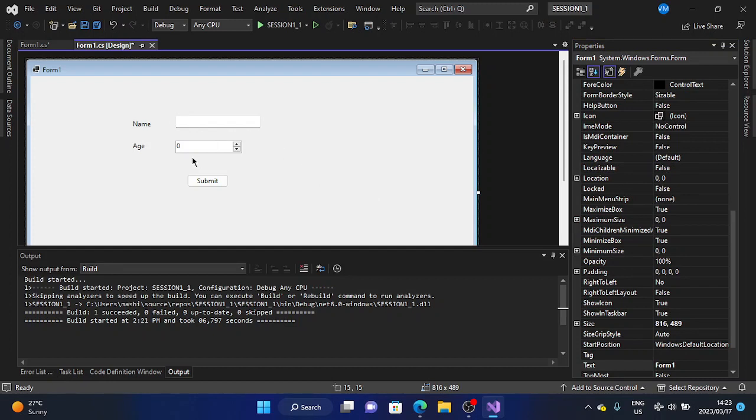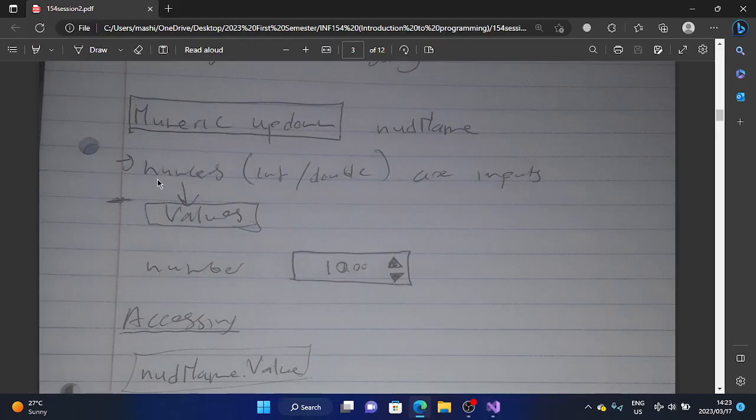So how do we deal with this numeric up down? Numeric up down is used to store numbers, real numbers in general. Real numbers include integers and doubles. This one doesn't store strings, it only stores integers or decimals.